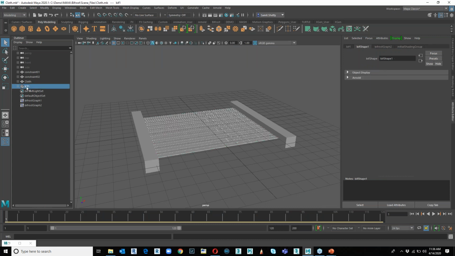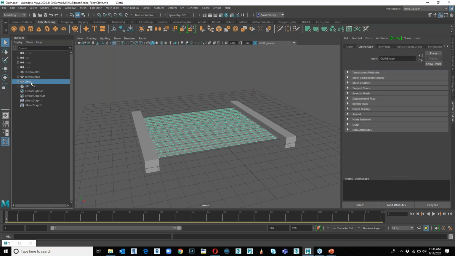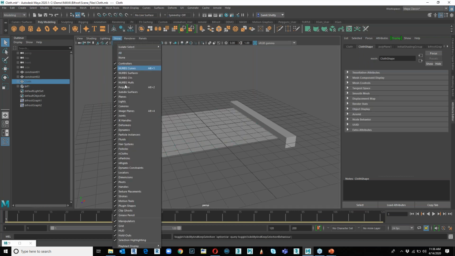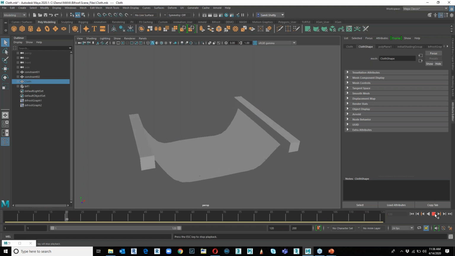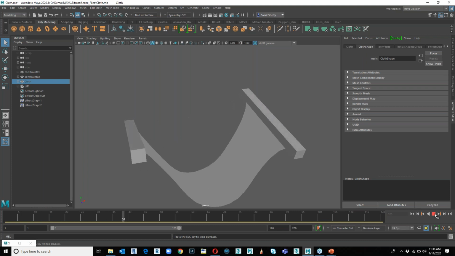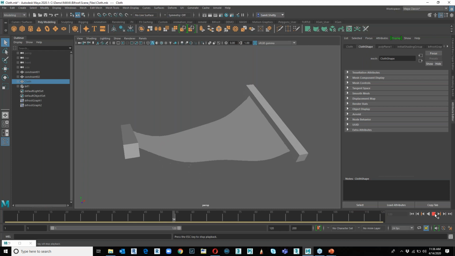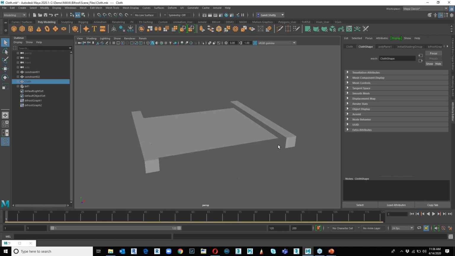And here I have a cloth, and you can see there is another Bifrost object which is there in the cloth. So this object I'm just going to hide for the time being, and let's say I don't want the grid to be visible, and when I play this, you can see the plane now behaves like an elastic cloth, right? And it starts interacting with the two pieces of boxes which I have.